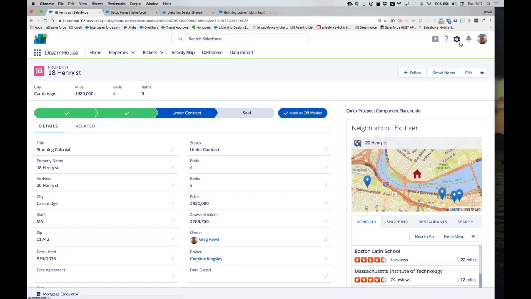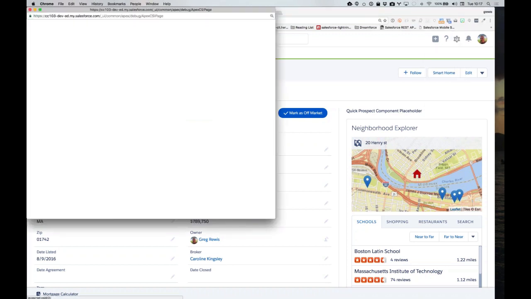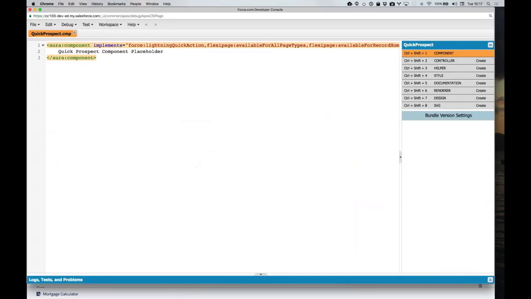So let's start by opening up our developer console. Here you can see in the developer console, I have my quick prospect component placeholder. Now, I'm just going to remove that text for a moment, and we're going to start off with a base Lightning component. As I said, this is just going to be a little quick form. So I'm going to start with lightning:input, and I'm just going to start by giving that a name, and we'll just call that firstName.